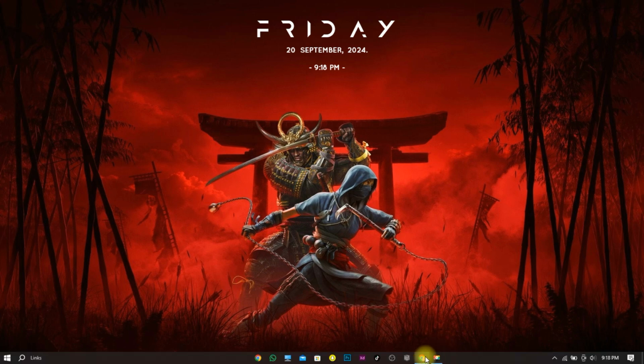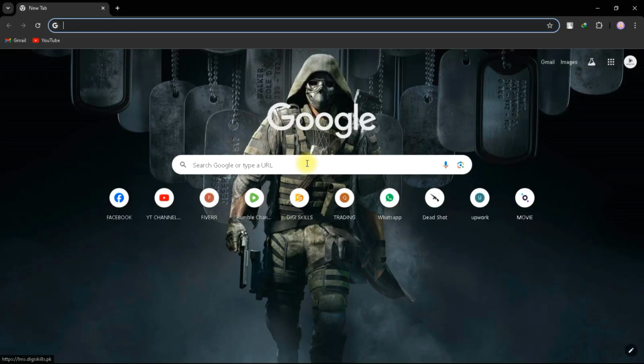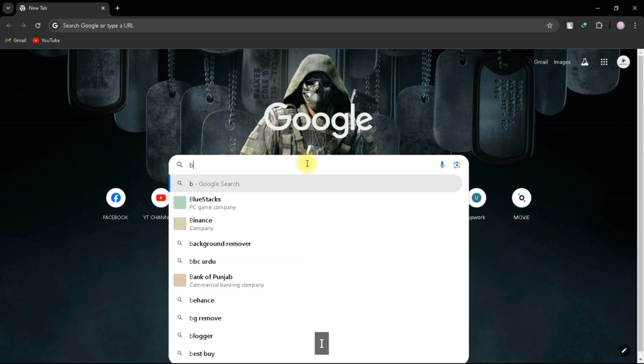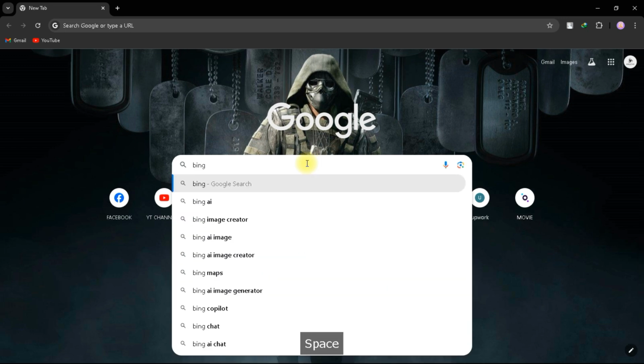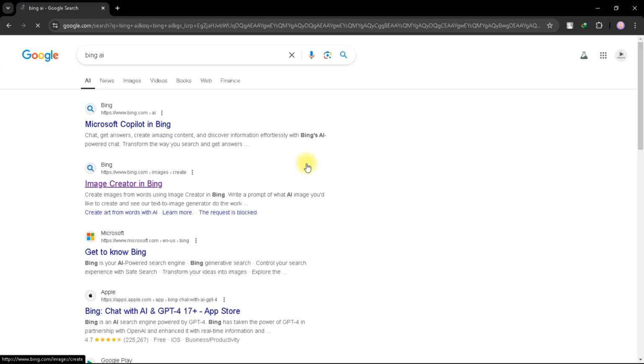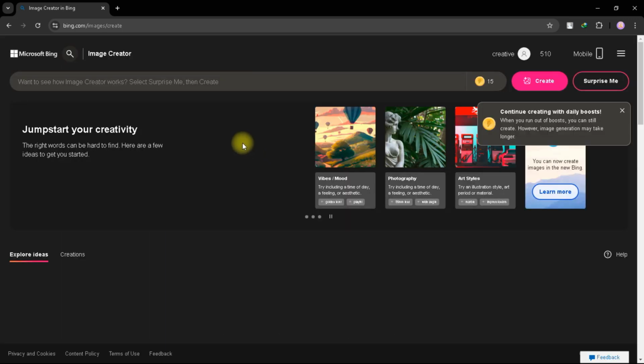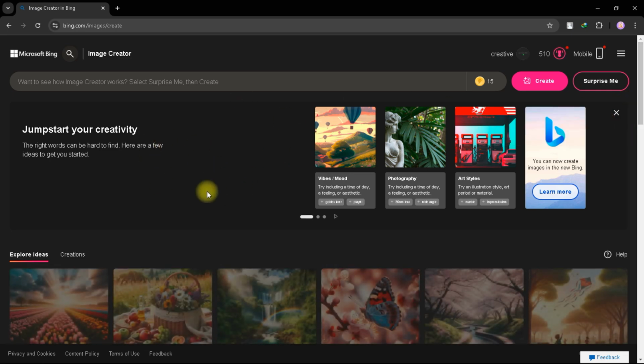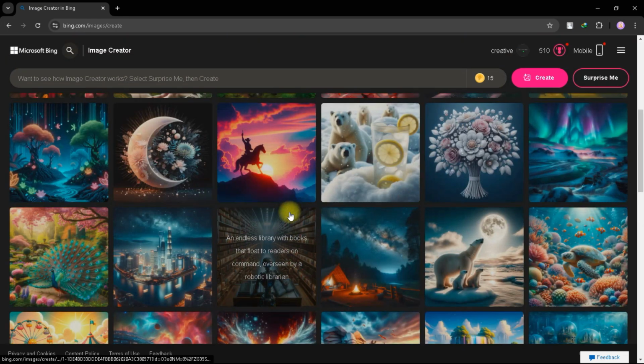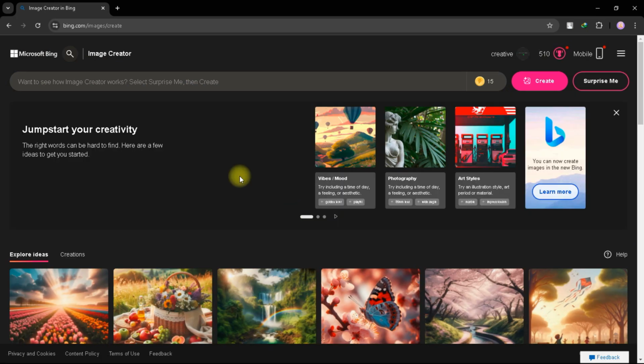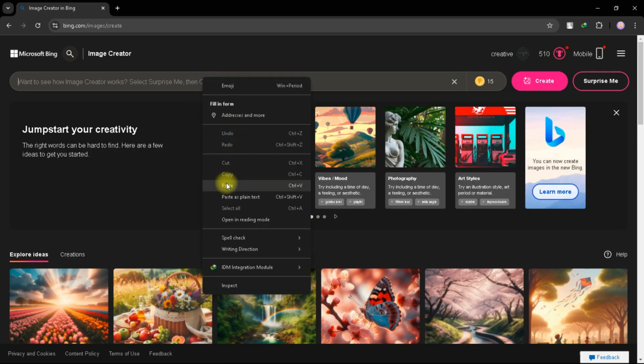First of all, open your browser. Now search Bing AI. Now open this site. Now this tab appears. Now enter your prompt here. Now click on Create.